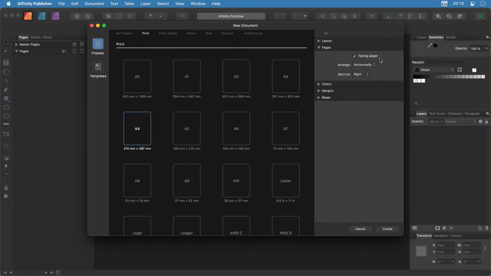Do I want facing pages? Now, this is where I have a spread. And on the off chance I am going to send it to print, I'll leave it at facing pages that I want arranged horizontally. And it's going to start on the right-hand side, just like a standard magazine or a standard book. Then we have the colour.